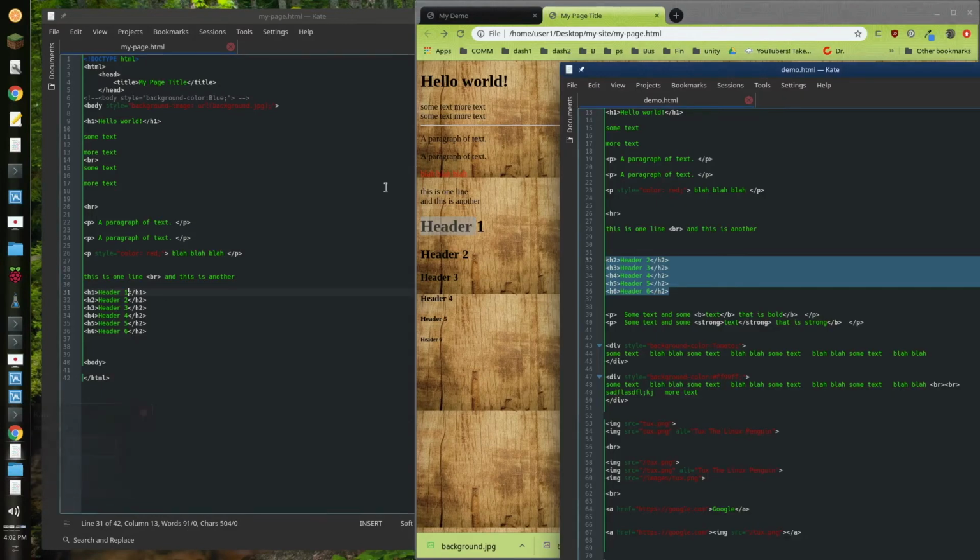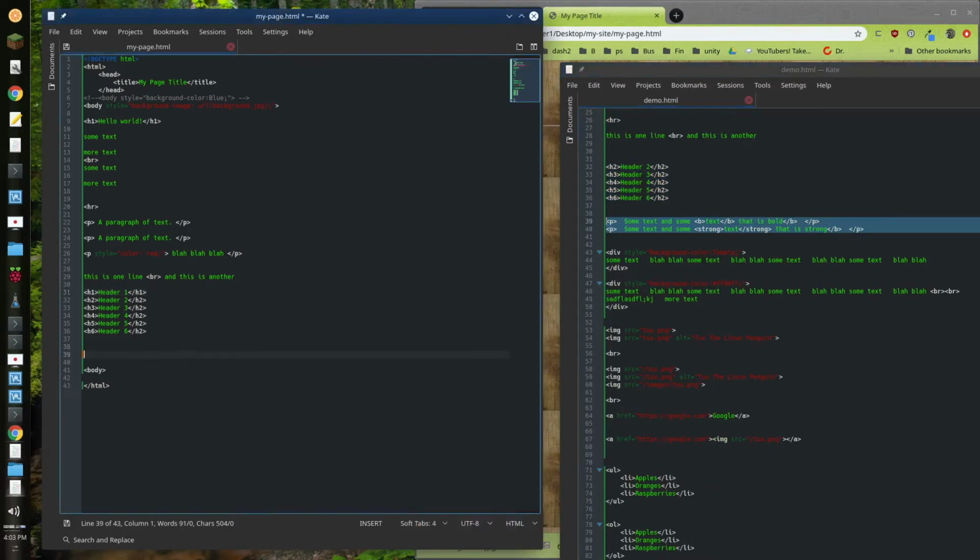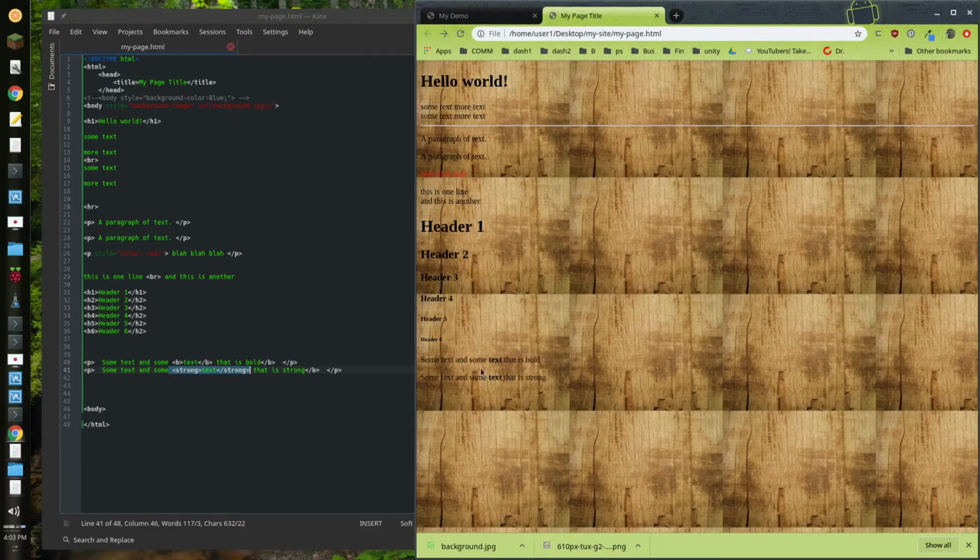So we've done headers. Now we're going to do bold and strong. So I have these two new paragraphs. I'm going to paste them in right here. Now this paragraph has, we're using the bold tag to bold some text, and we're using the strong tag to denote some text as strong. So save that. Load the site, and there we go. It basically does the same thing.